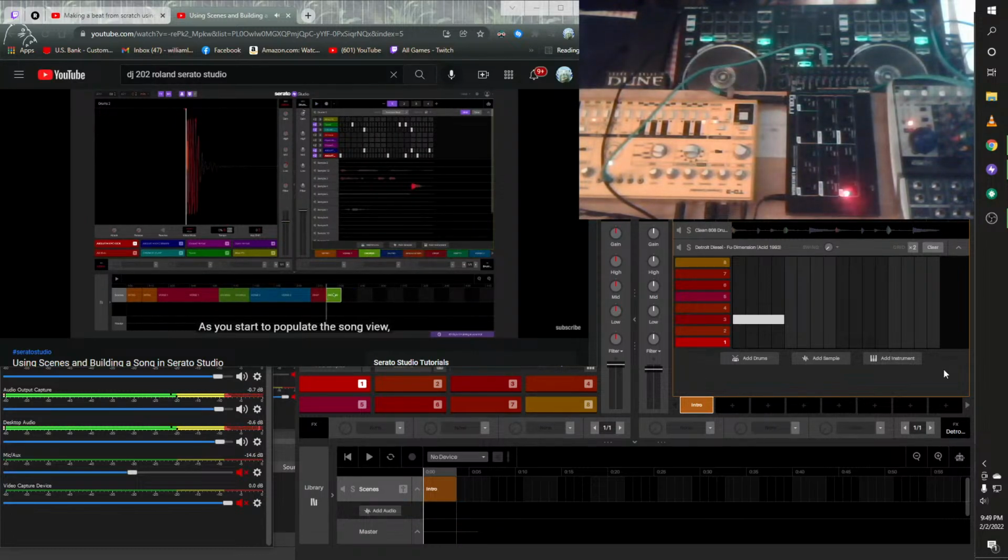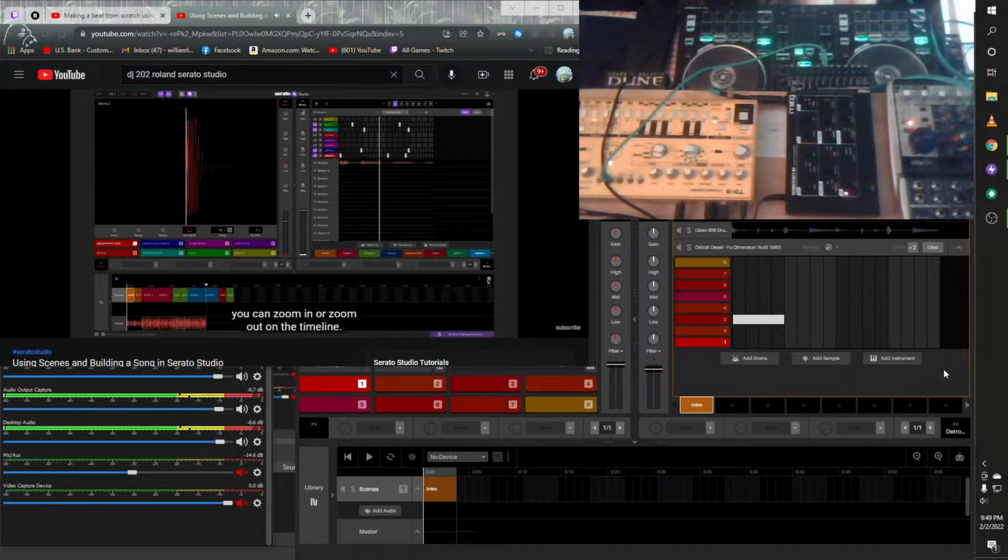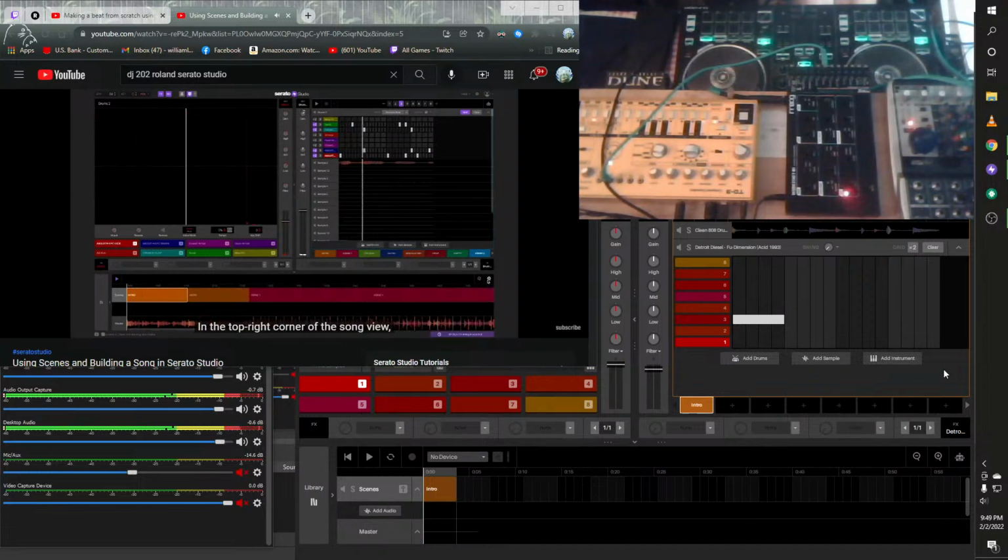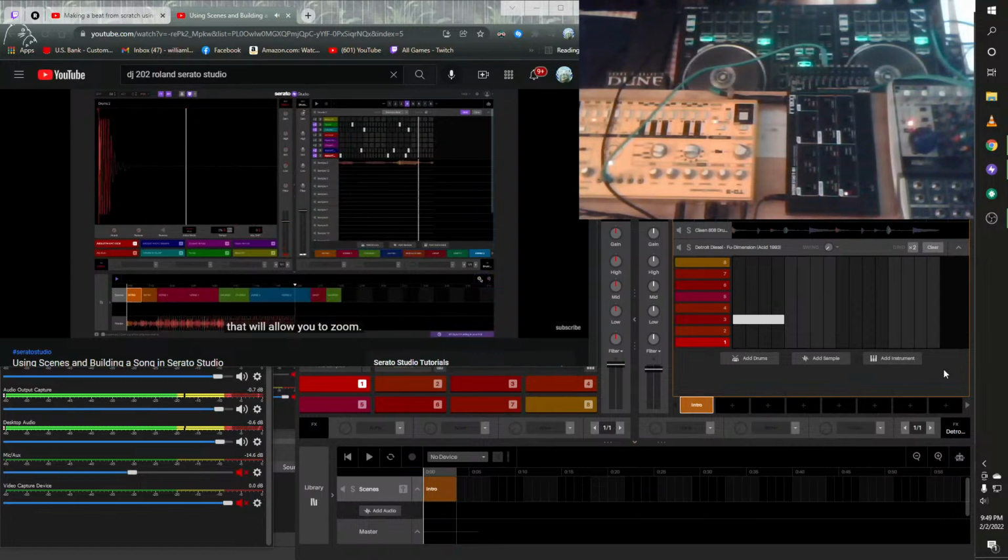As you start to populate the Song View, you can zoom in or zoom out on the timeline. In the top right corner of the Song View, there are zoom in and zoom out buttons that will allow you to zoom. To play the song, press the play tab. Pressing it a second time will stop the music. You can also move the playhead along the timeline to play the song from a specific point.